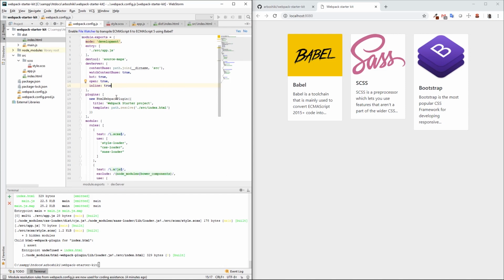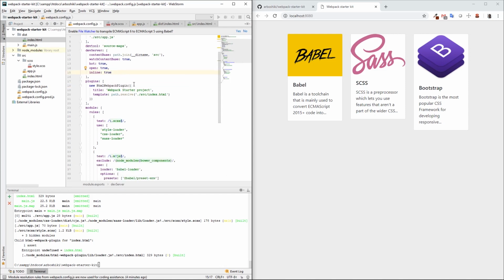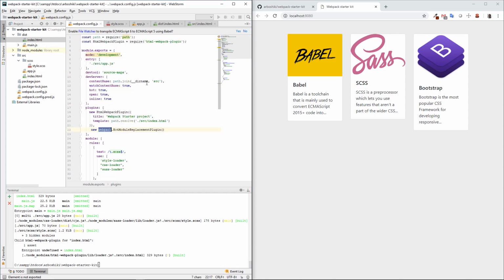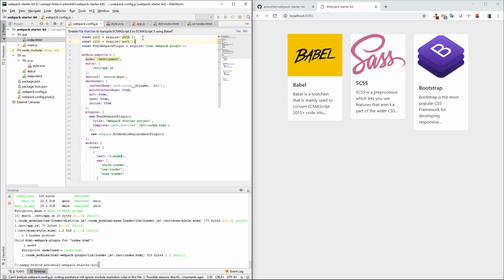So that's for webpack-dev-server, and in order for this hot module replacement to work properly, we need to also add this in plugins. So in plugins we need to add this webpack hot module replacement plugin, and of course we need to require webpack here.